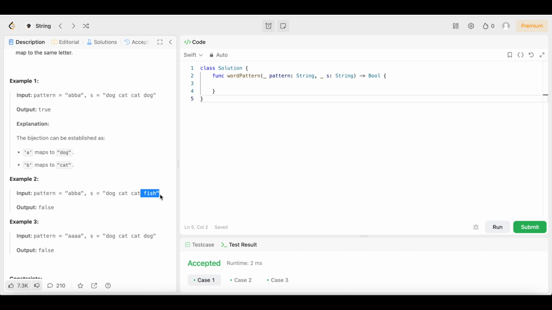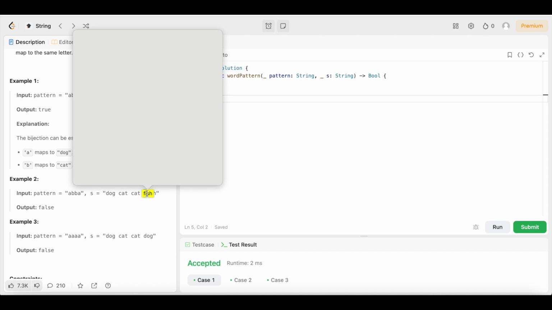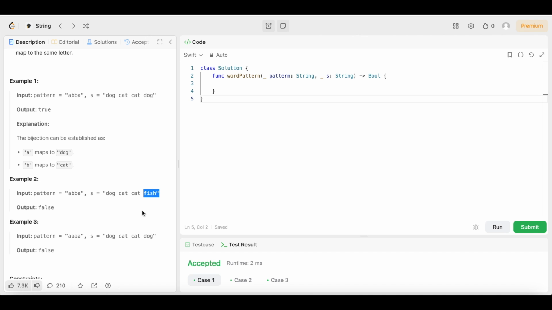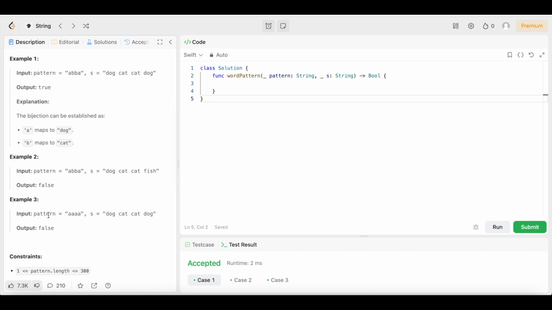If you realize, A maps to dog, it doesn't map to fish, so that's why the output is false, because A should be dog like it is up here, dog, cat, cat, dog, instead of dog, cat, cat, fish. That means the output is false because one of these letters is off with the corresponding word, and in this case it's A and fish. So let's look at example 3 just to make it make sense.